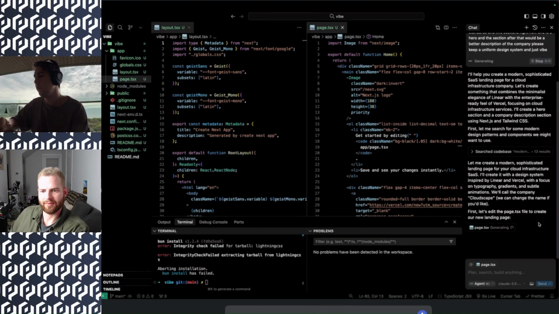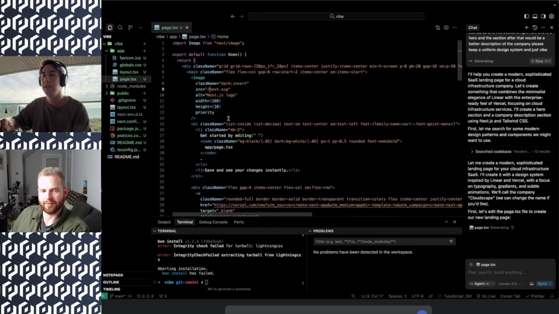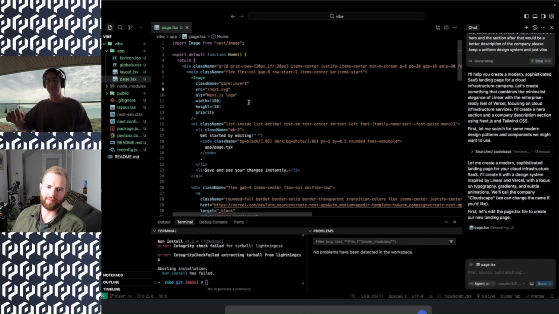And there you can see it's starting to generate a page.tsx. It recognized what we're doing right here. And it's probably just going to go and replace a lot of this. So you're going to see diffs floating around, a bunch of green and red lines. And it's just going to start vibing.